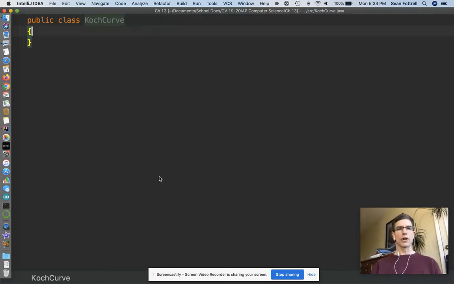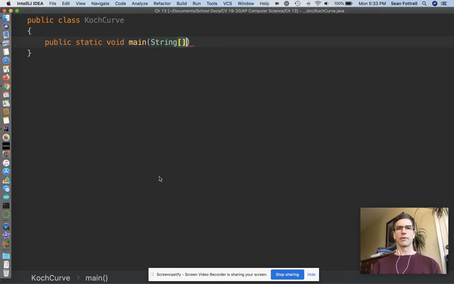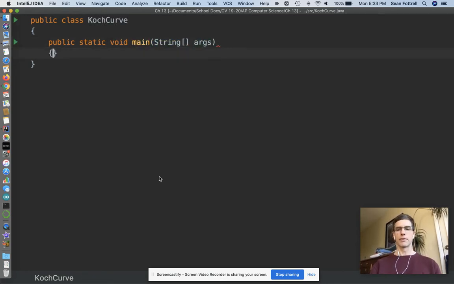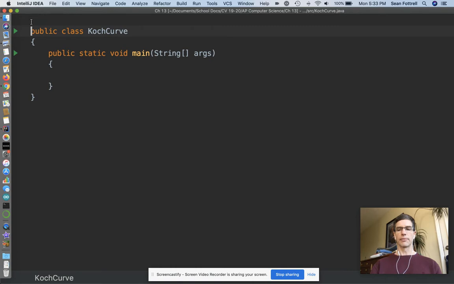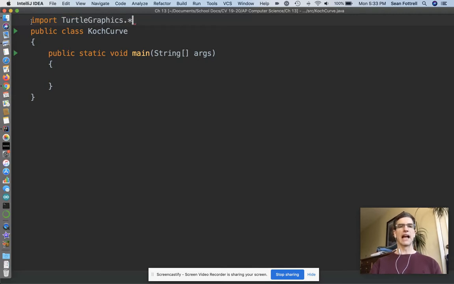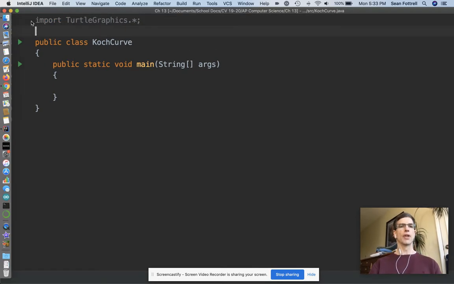So I've got a Koch curve program here. I'll make my main method. What we're going to need to do is use TurtleGraphics for this, so I'll import TurtleGraphics. We're going to use a couple things from it. I'll just go ahead and get everything, turtlegraphics.star. One of the things the homework assignment mentioned was using that sketchpad window.